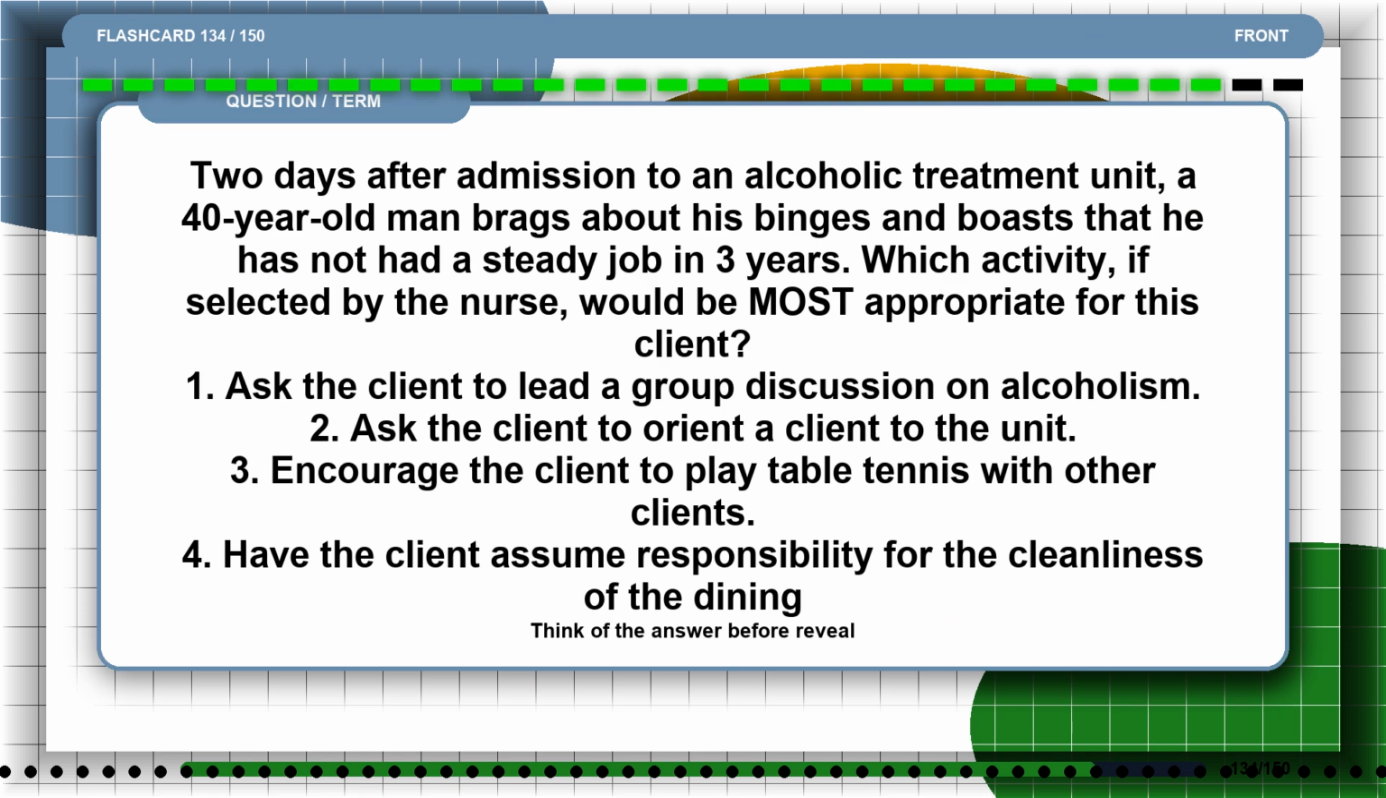Flashcard 134. Two days after admission to an alcoholic treatment unit, a 40-year-old man brags about his binges and boasts that he has not had a steady job in 3 years. Which activity, if selected by the nurse, would be most appropriate for this client? 1. Ask the client to lead a group discussion on alcoholism. 2. Ask the client to orient a client to the unit. 3. Encourage the client to play table tennis with other clients. 4. Have the client assume responsibility for the cleanliness of the dining room. Think of the answer before the reveal.